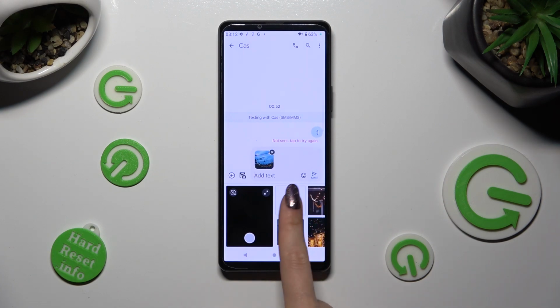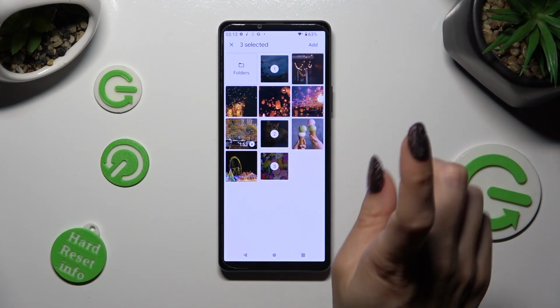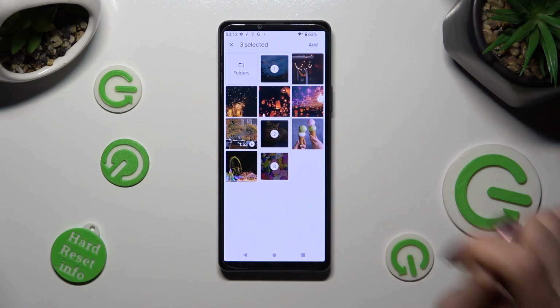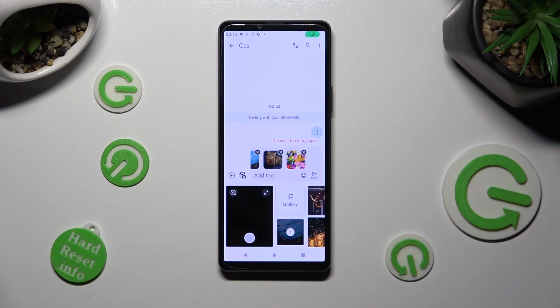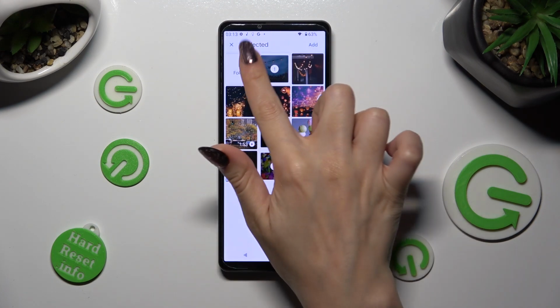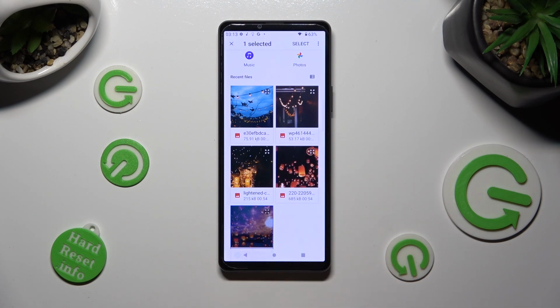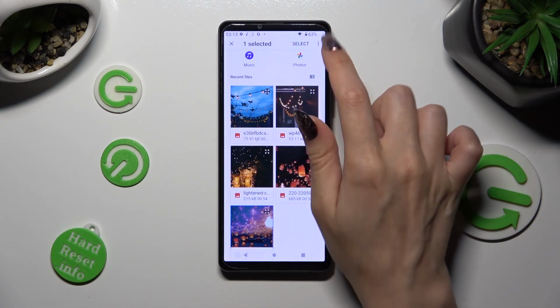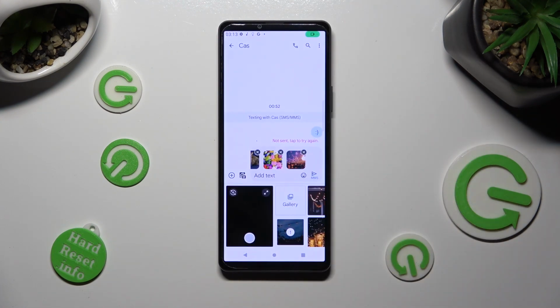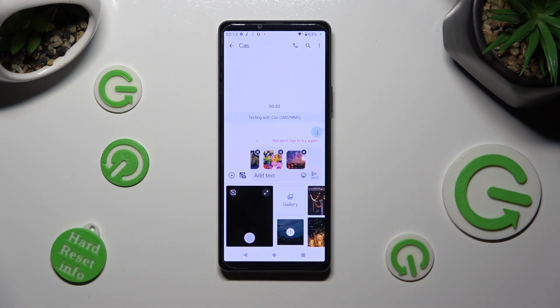Tap on Gallery section, select them from here, and tap on Add at the top right corner. Or click on Gallery, select Folders, hold one of your pictures over here, and tap on Select at the top right corner. So when I do that, as you can see, all of my pictures were successfully added.